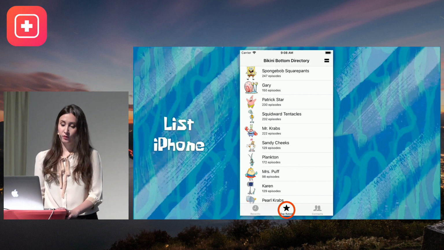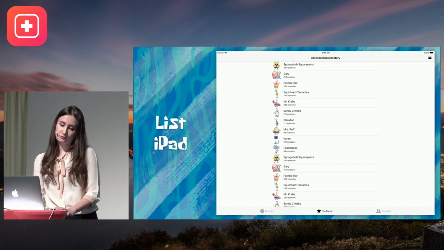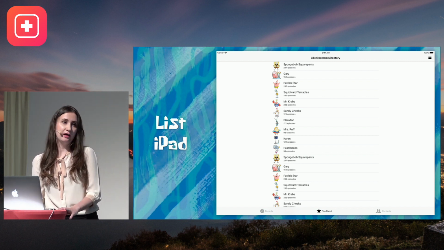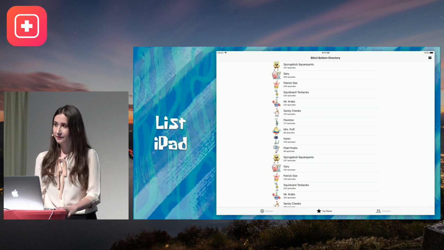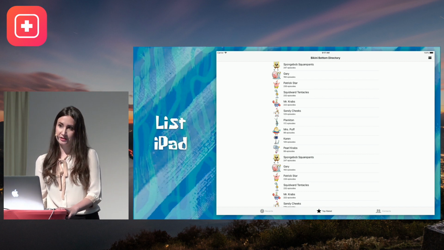Okay, so let's carry on with the list on the iPhone. This is just a regular table view, and it looks like this on iPad. What I think could be done here is it would look nice if the table view was double column on the iPad, which of course table view does not support, but we can use collection view for that.